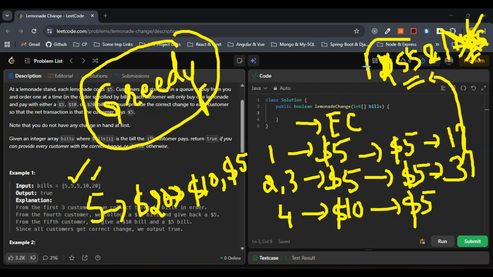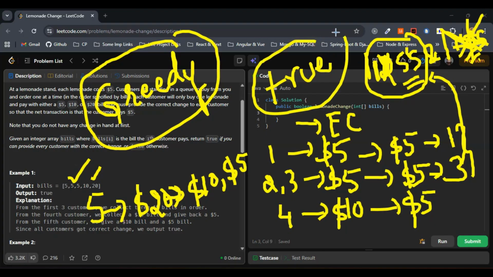We are left with only one five, this $5 note. So zero tens. So all are served here. In this case, all are served, and we have to return true because we were able to give the customer change, and we are left with one five as well. So in this case, we need to return true. Basically we were able to serve, so we will be returning true here, right?